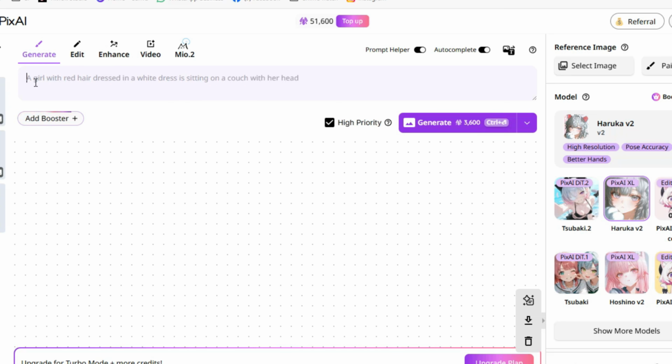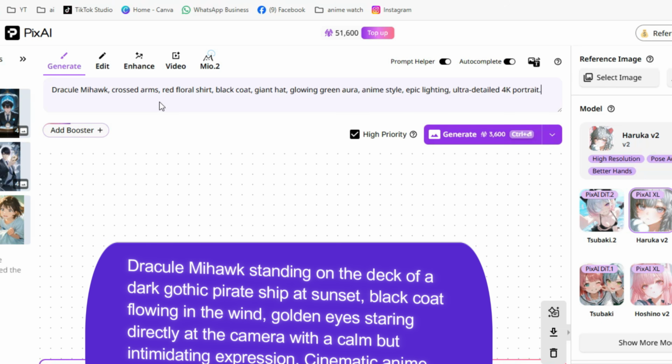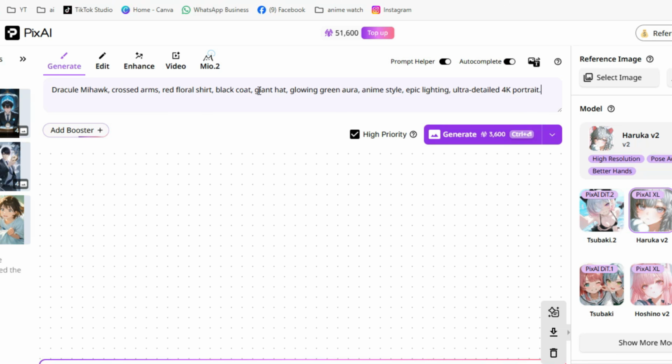Right here at the top of the screen, you'll find the prompt box. Simply enter your prompt and describe exactly what you want the AI to create. For this example, I'm going to use my own prompt. Perfect. Our prompt is now ready.